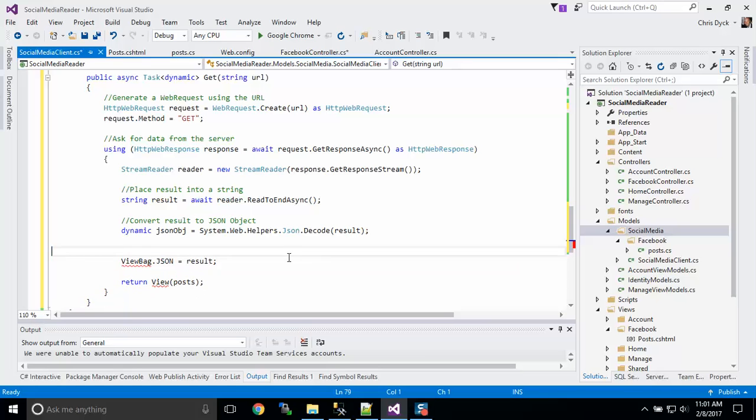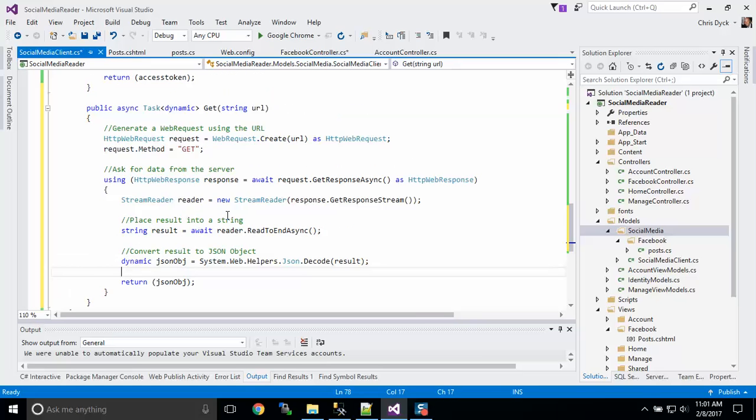So we're not going to have this information. We don't have a view bag. We don't need to do that anymore. And we are not returning a view. We are actually just simply returning our JSON object. Okay, so there we have that information.